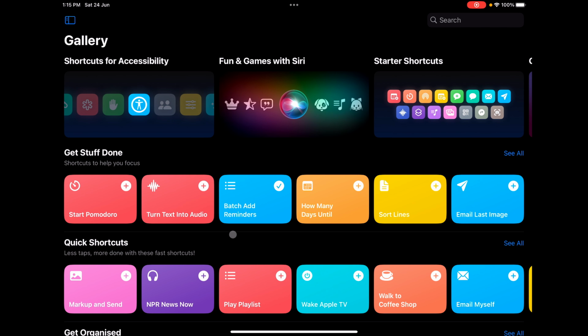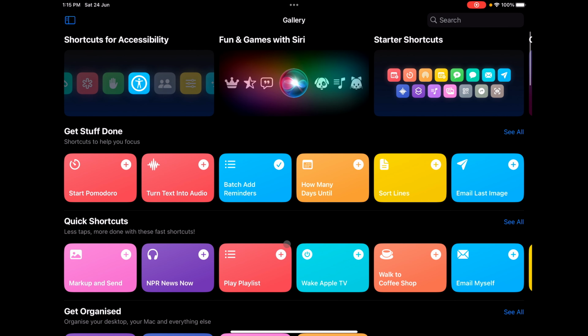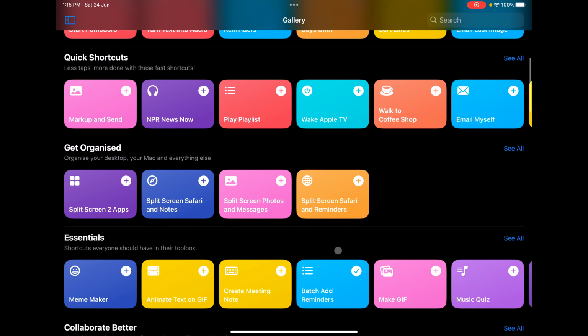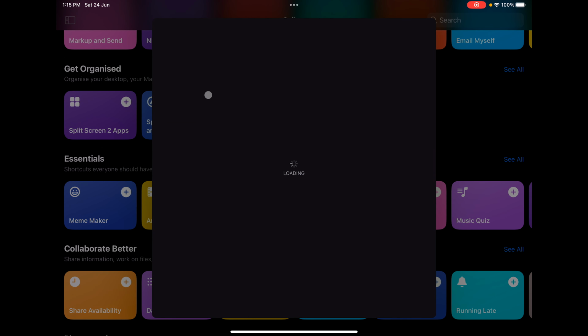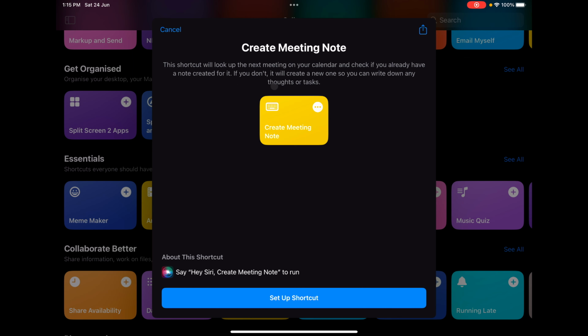If we want to, for example, take a look at one of the shortcuts, we'll take a look here at Create Meeting Notes. If you click here, you'll get an idea.